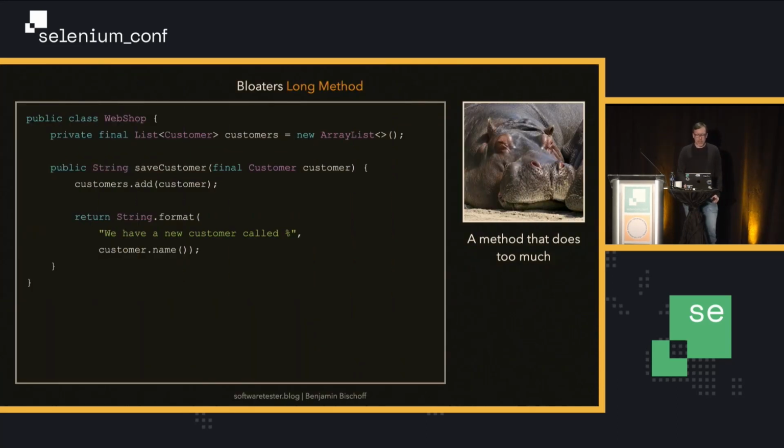You see it here. The first smell in this bloaters category is long method. That is a method that does too much. And don't worry, you don't have to read through all the code all the time. I will highlight the parts that I think are important.